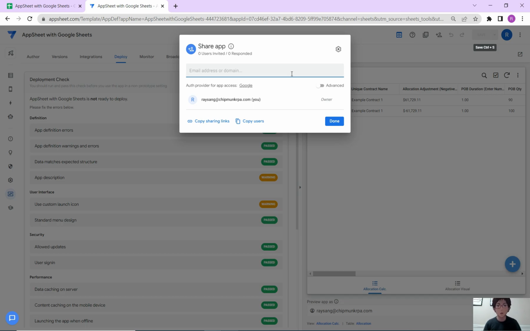So this is it, guys. This is our first AppSheet application using a Google Sheet template. How do you like it?